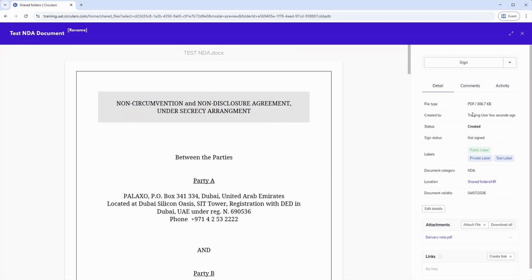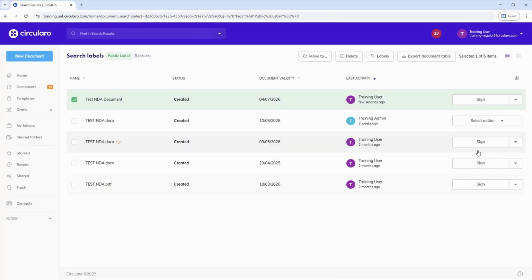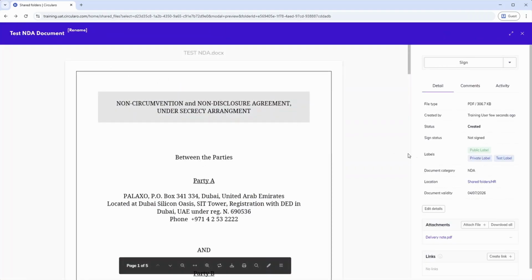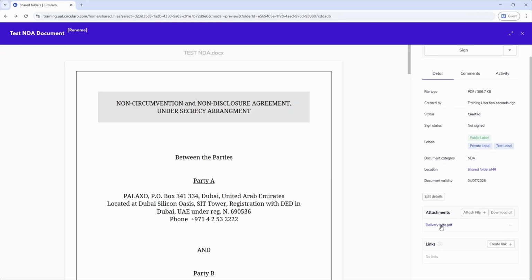On the right side is a view of the document's details: the creator, status, any applied labels. By clicking on a specific label, you will be taken to a view of all documents with that specific label applied. You can also see the assigned document category, location of the file, set validity, and manage attachments to the documents.